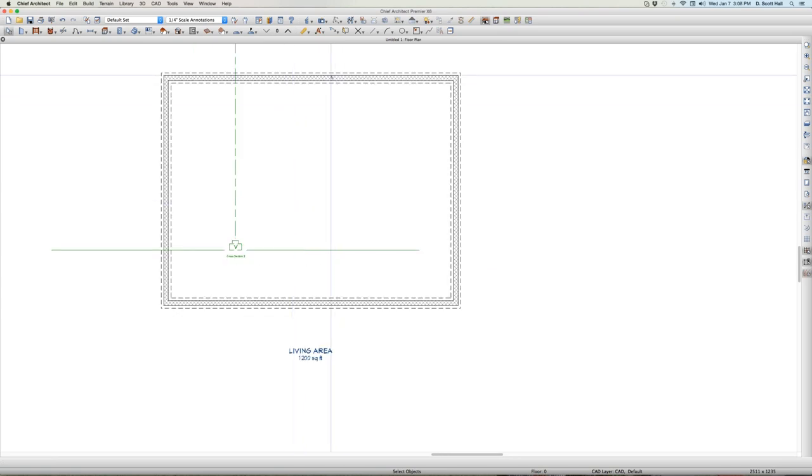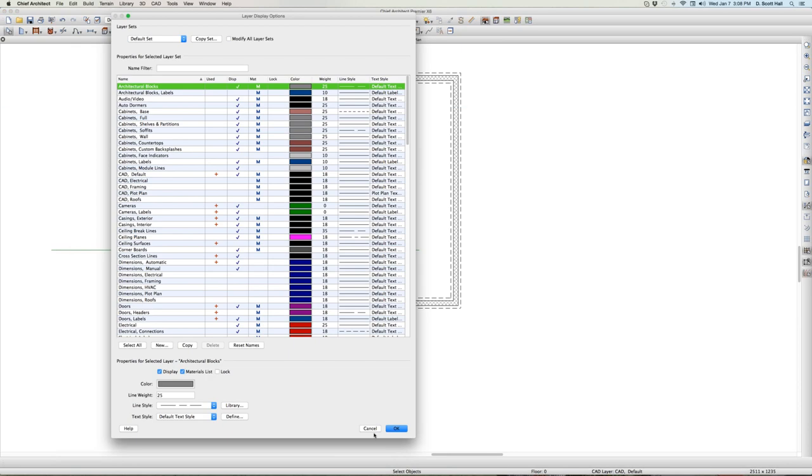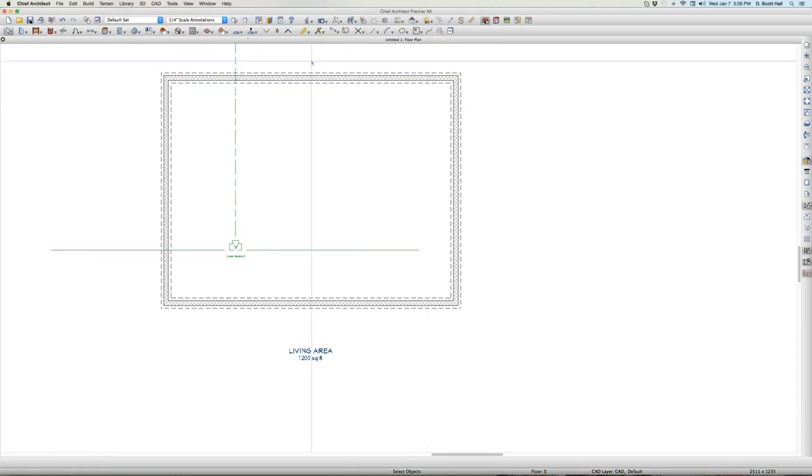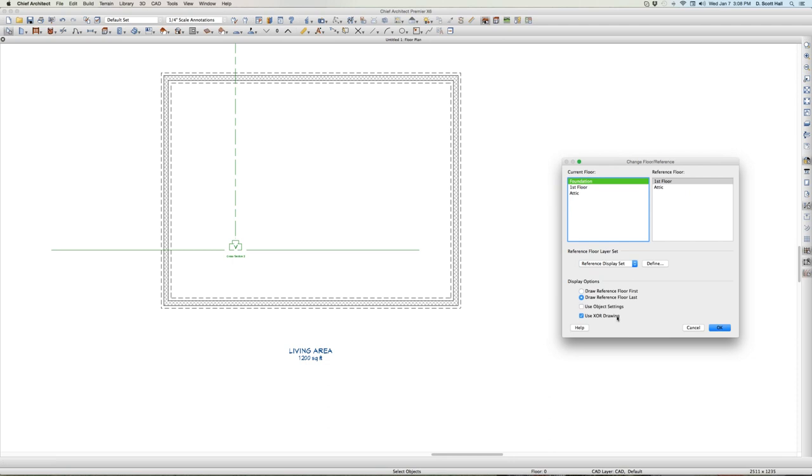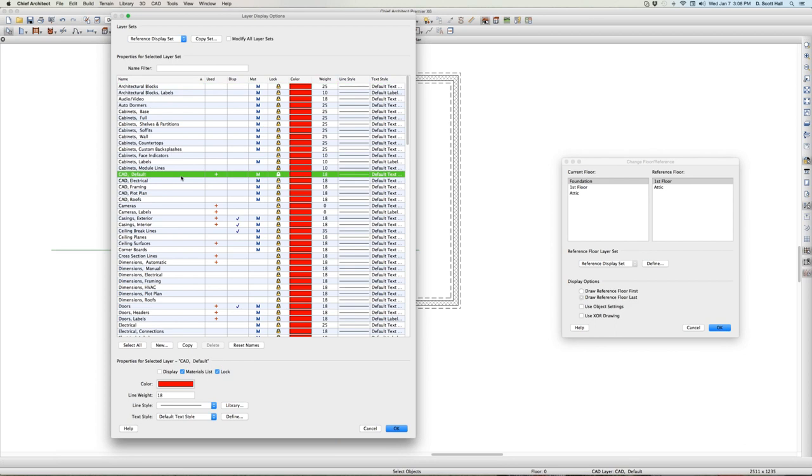But I don't see the step. You know, we all know there's a step right there. This is the foundation plan. I don't see the step. How do I see the step? Reference layer sets, guys. Reference layer sets. Watch this. Come up over to here, right here. Turn on reference layer sets. I'm going to tell you, don't use XOR drawing. I don't like it. Learn about that if you want.